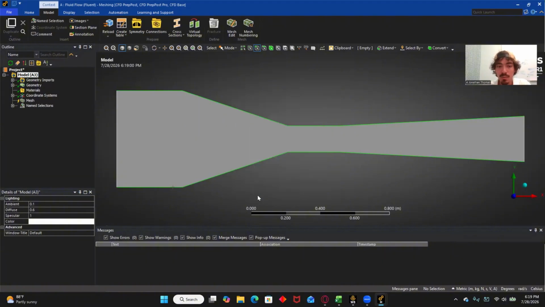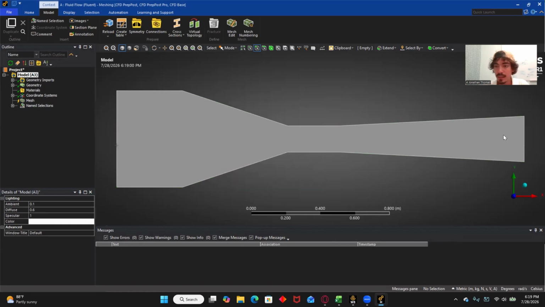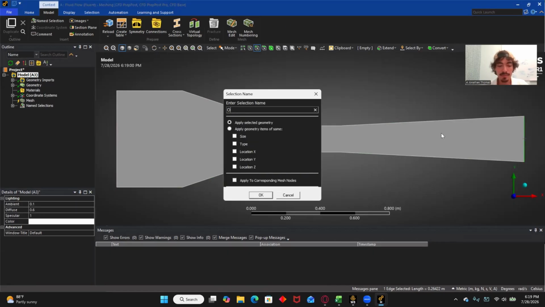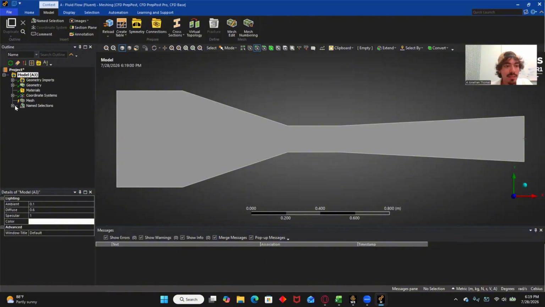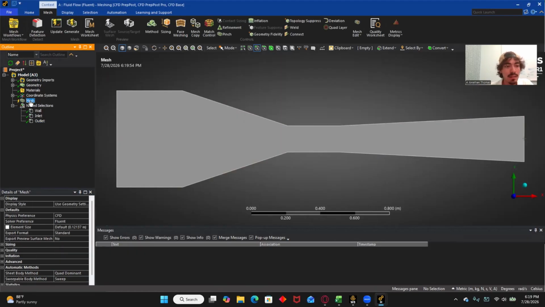So we're going to name all this wall. And then over here, click N, where this is our inlet. Oops, spelled that wrong. Inlet. And then all the way to the back here, that's our outlet. Now that we named all of them over here in name selection, we can check everything, make sure everything looks good. Yep. And now we can actually start a mesh.